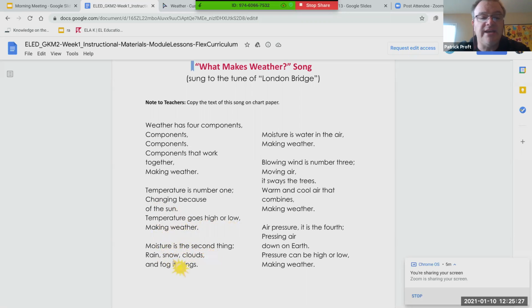Moisture is the second thing. Rain, snow, clouds, and fog it brings. Moisture is water in the air, making weather.